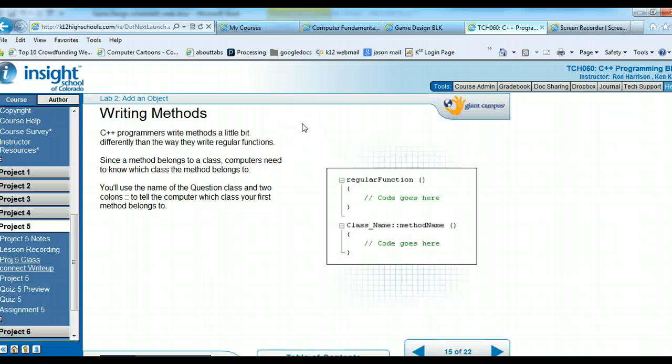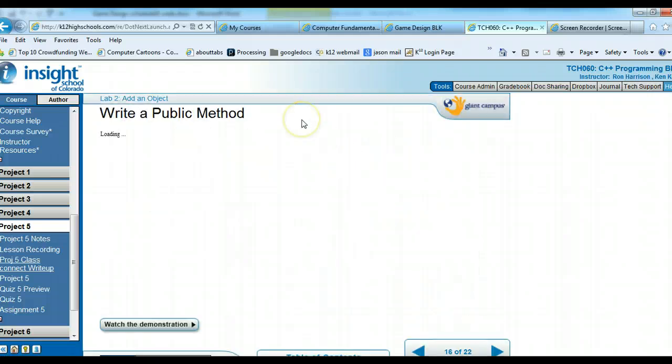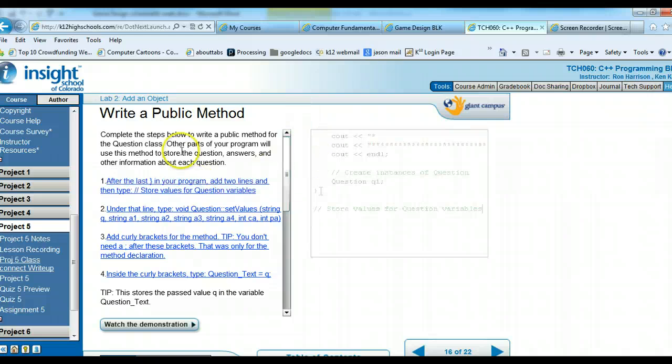So we're still in Lab 2. So now this talks about writing methods. So methods are written a little bit different than regular functions. So you can see how a regular function is written, but then a method is considerably different because it has the colons in the middle of it. So just be careful as you do the work, as you go through the lab, to do things right.